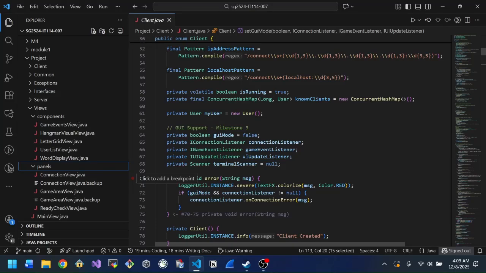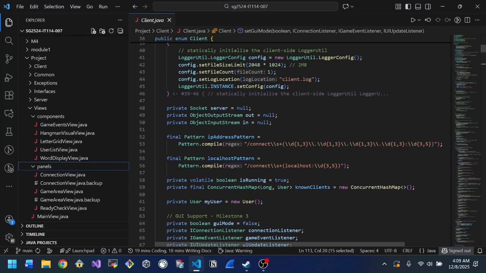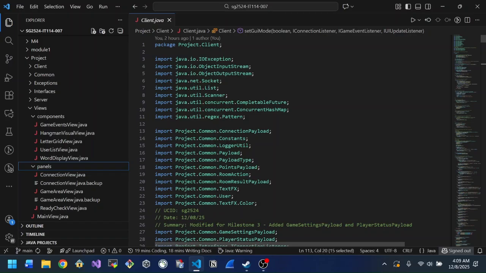Hello, my name is Simei, and I'm going to show you my Hangman project that I made with Java.